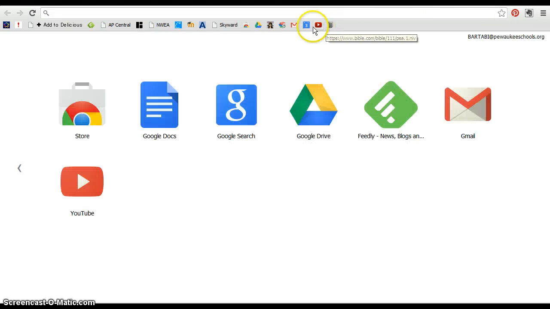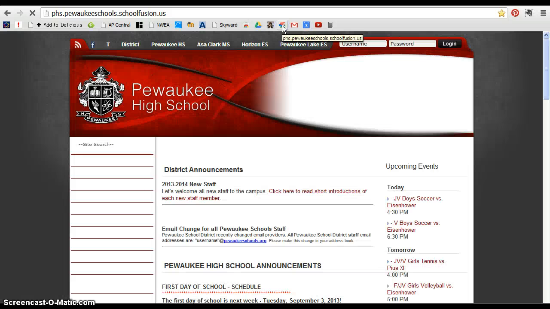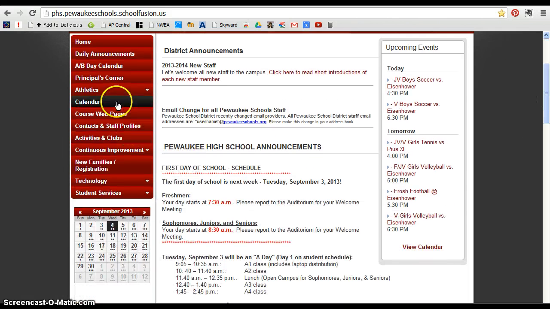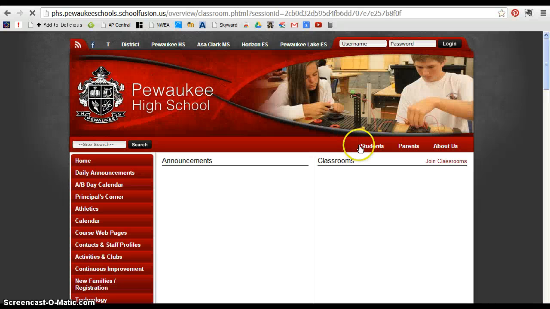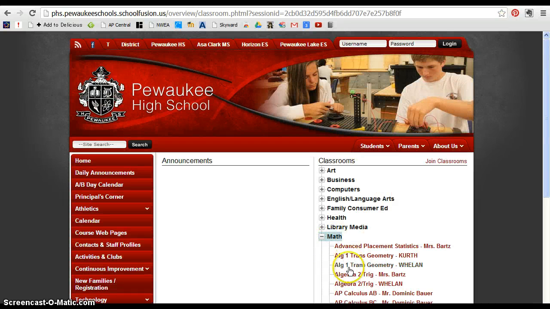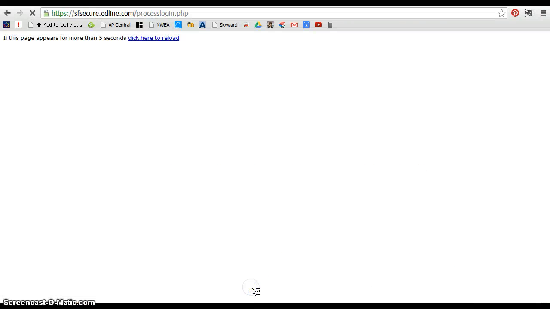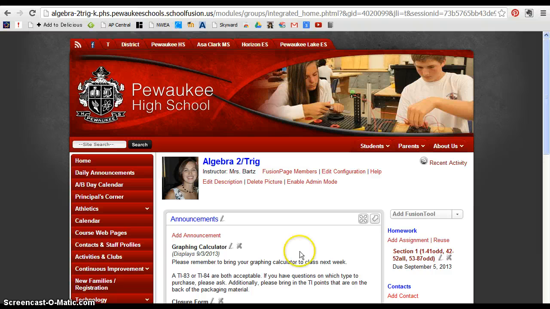The other way to get to your homework problems, again, is from your School Fusion page. And I might have to re-log in because I clicked out of it. So I go back to my School Fusion page. Yep, it's going to make me log in again. I save my password to make it shorter.